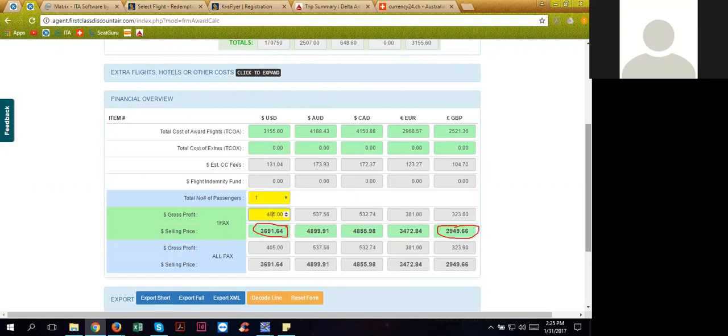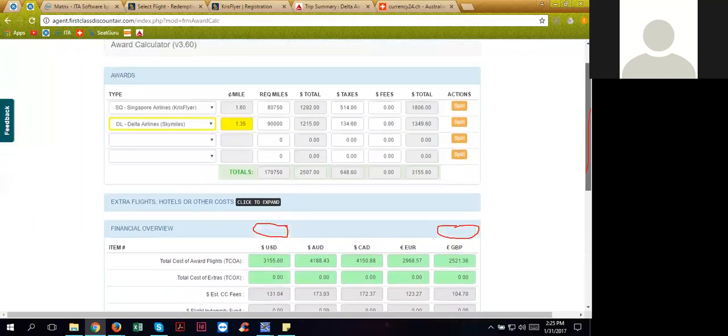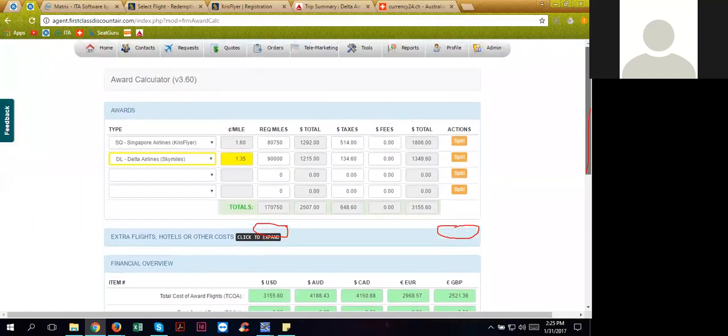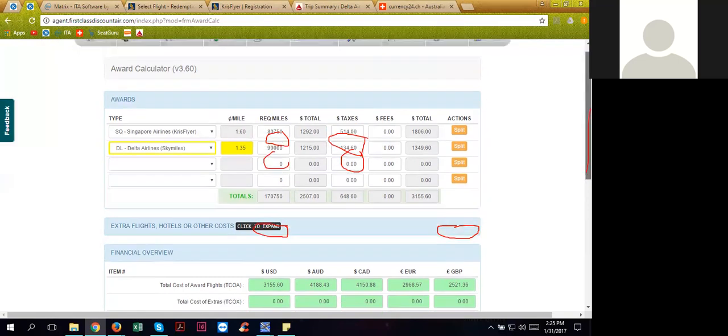Okay, so what we're going to do now, after you've got all your miles and taxes in here, slide up to the top and double check yourself. Okay, have I got the right flights? I got the right miles. I got my taxes in here. I didn't forget to put in the taxes. I don't have an extra zero. Everything looks good. Okay, slide down to the very bottom.